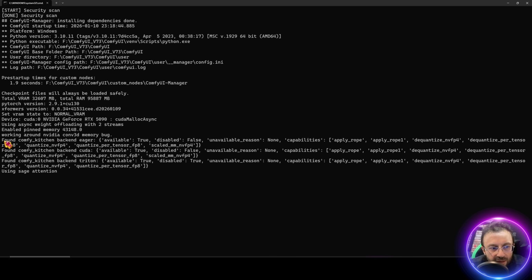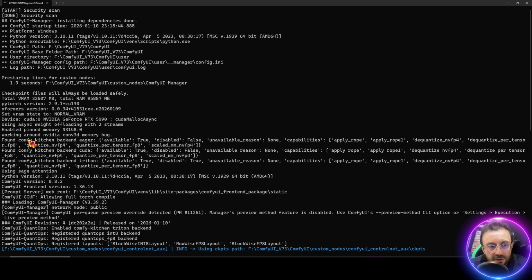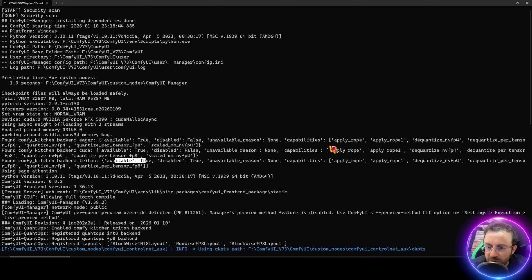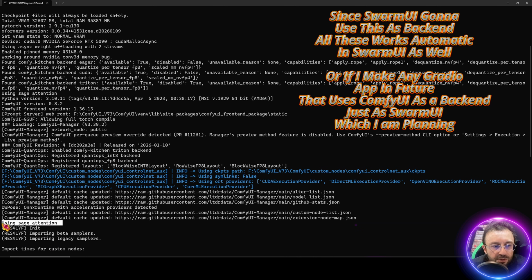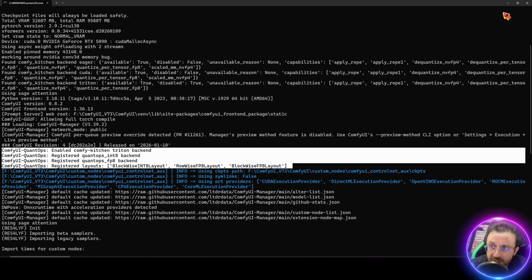So you see that it now found ComfyUI kitchen backend. It supports all, available true. It is disabling the ComfyUI kitchen backend Triton because it is using Eager and CUDA versions. It is automatic, but we have all three of them available true. You see it supports dequantize NVFP4, dequantize per tensor, everything. My installer supports everything. It is by default using SageAttention. You see it has these backend quantizations as well.